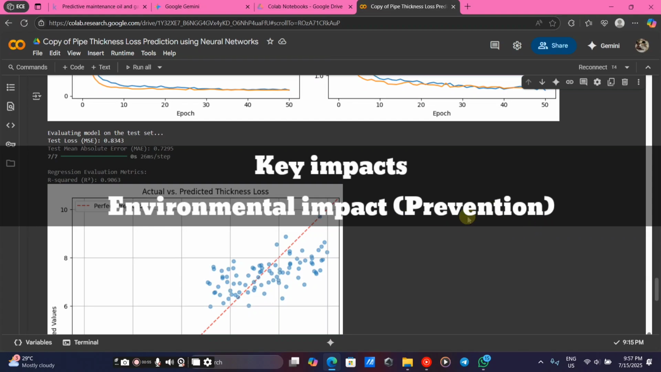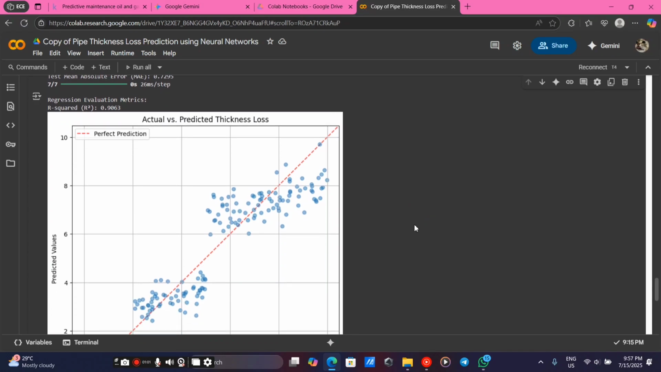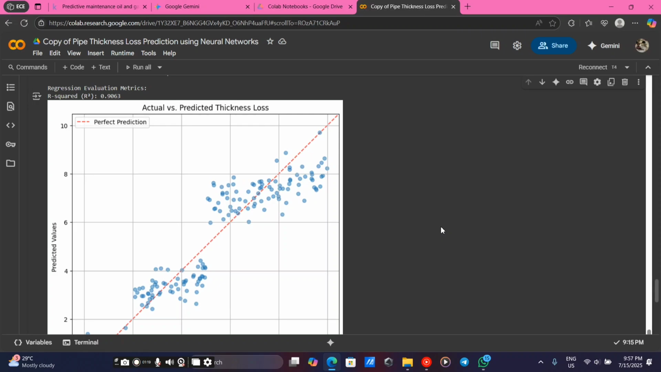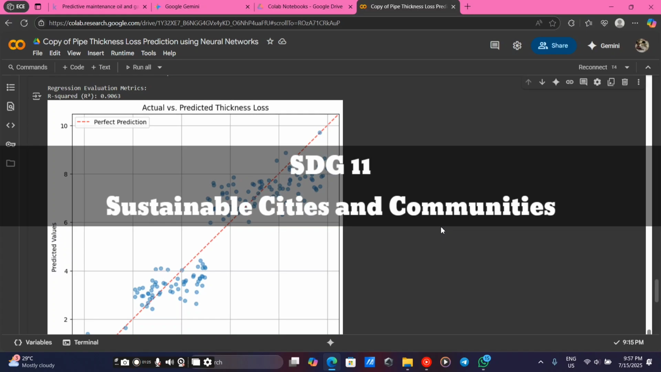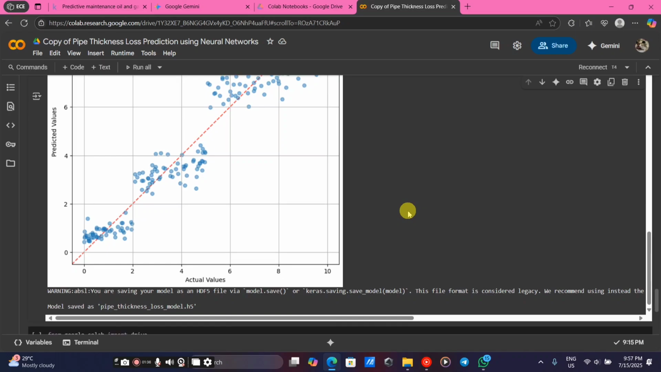Environmental impact, prevention. The model serves as an early warning system to prevent environmental disasters, such as chemical spills that contaminate water and soil. It allows engineers to intervene before a failure occurs, protecting ecosystems and preventing pollution. SDG 9, Industry, Innovation and Infrastructure. The project builds resilient infrastructure by using AI to improve maintenance strategies. SDG 11, Sustainable Cities and Communities. By preventing industrial accidents, the solution helps make human settlements safer and more resilient.